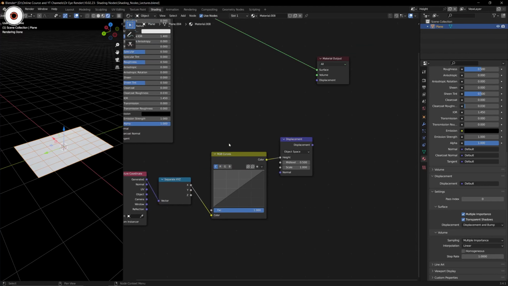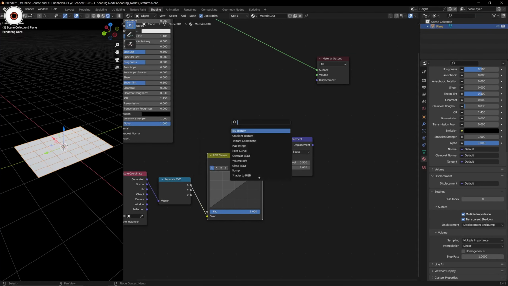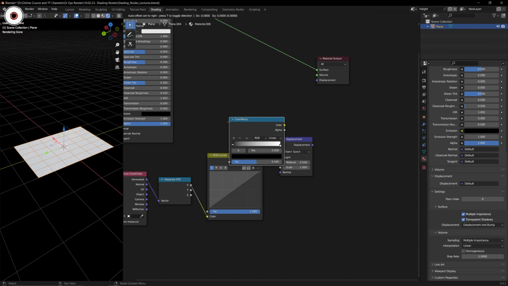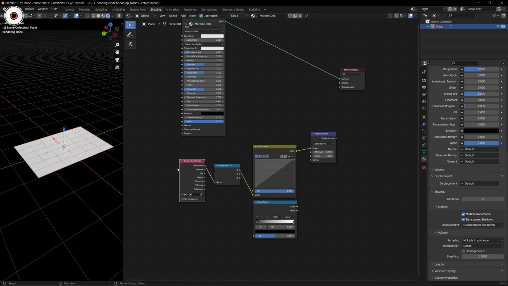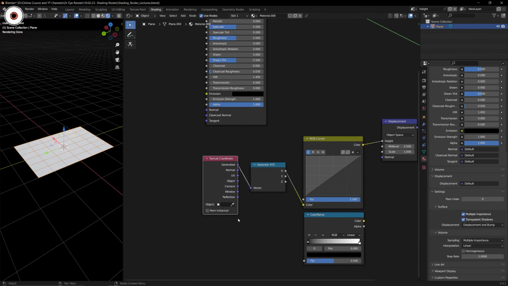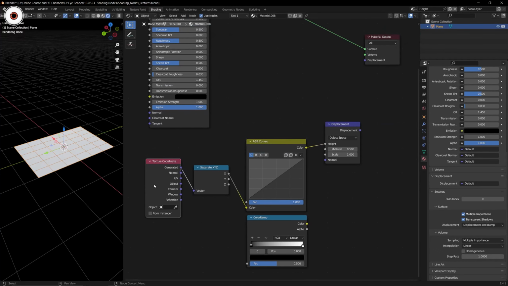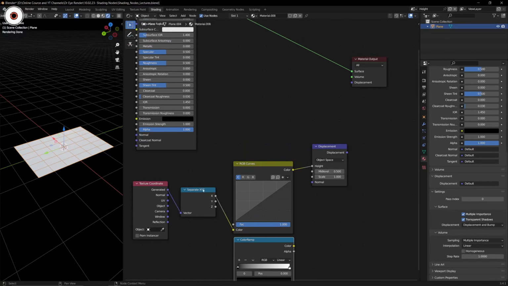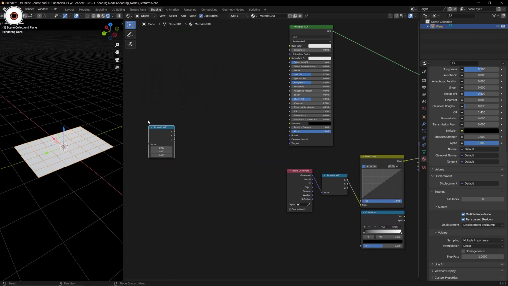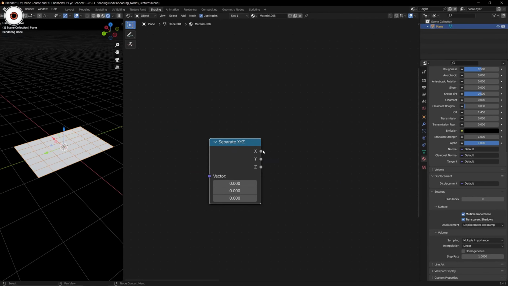If you are not familiar with the RGB curve, we can use the color ramp also, and the texture coordinate which we already discussed, right? The RGB curve, if you're not familiar with it, we are going to use the color ramp also so that you will get the idea, and the separate XYZ. So it is doing nothing, as it is having different values X, Y and Z.